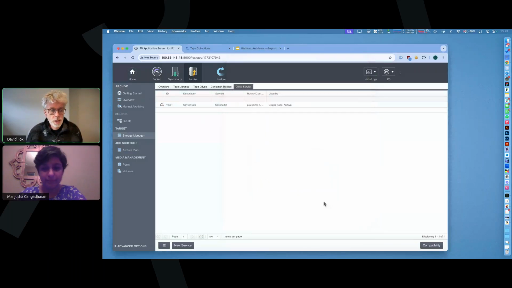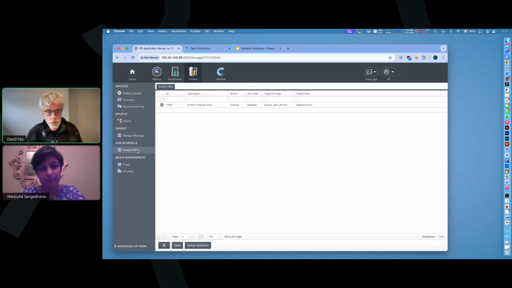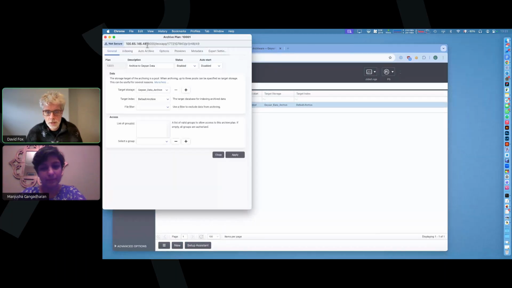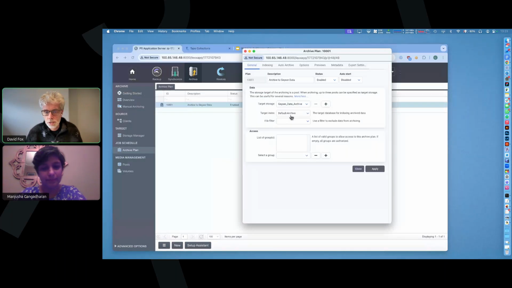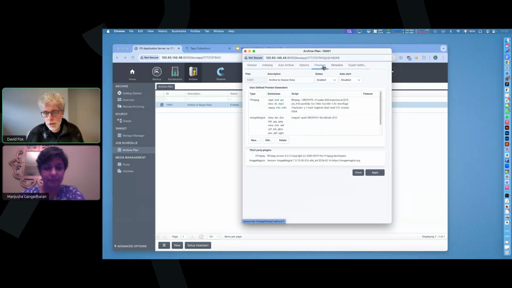And then from there, you would create an archive workflow. And here's one that I made earlier. The target storage is the Geyser Data archive. And then the important thing that we do with P5 is we have what's called an index, which you'll see in a moment. And that index can be configured to capture previews.